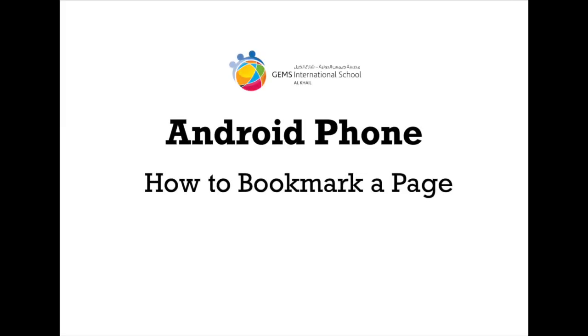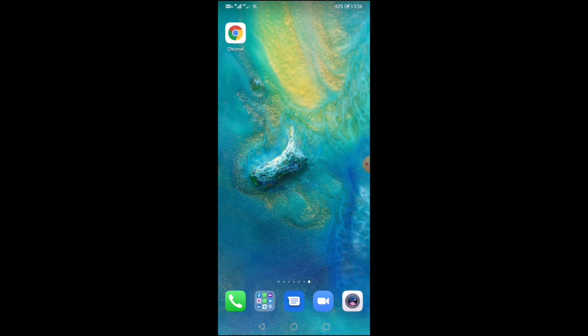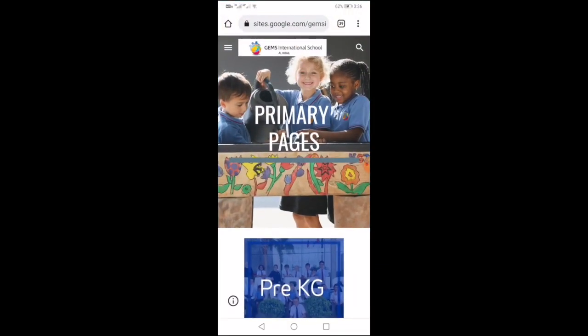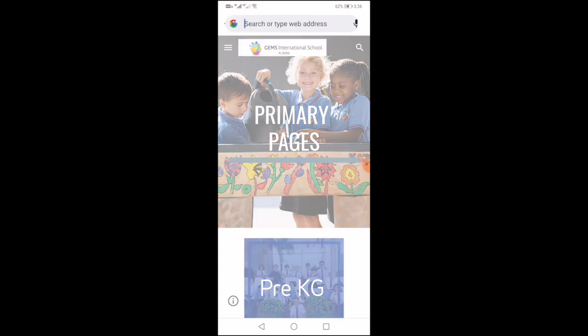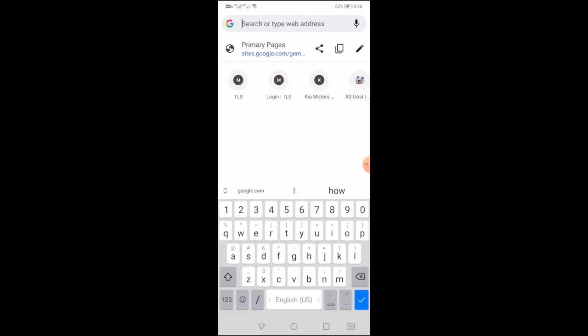If you have an Android phone, here's how to bookmark a page. Start by downloading Google Chrome. Once you have Google Chrome, open it up. At the very top, you're going to type or copy and paste the web address. Go ahead to the primary pages.